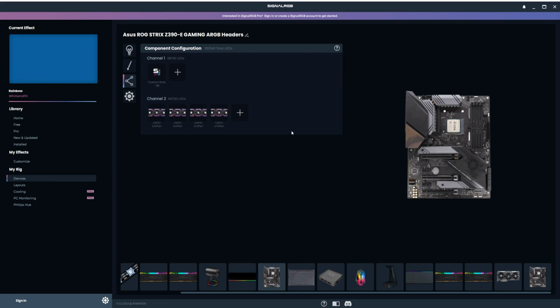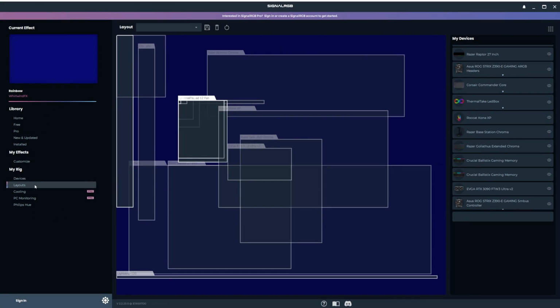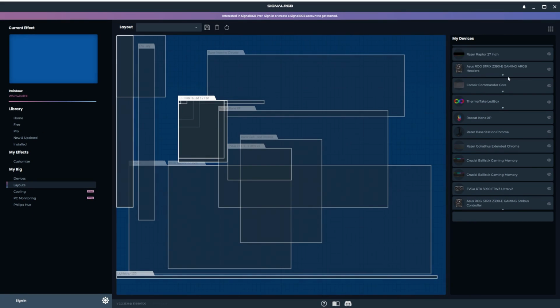After you've configured all of your components, you can move on to the Layouts tab, which is located here. This is where you can adjust the positions of your devices and components, which makes all the difference for how effects flow through your entire setup. At first glance, this might seem overwhelming, especially if you have a lot of devices because they'll be scattered around like this. But trust me when I say that the end results are worth it, because you can have lighting that flows across your entire setup.